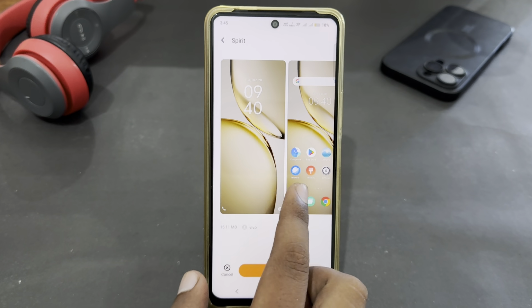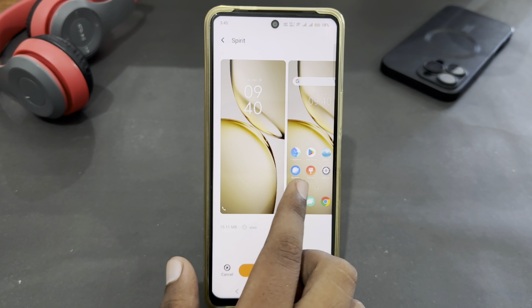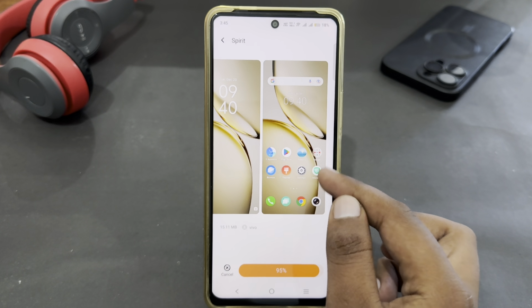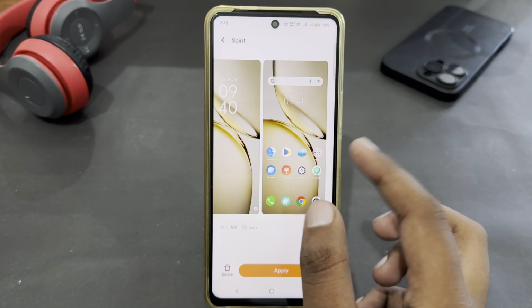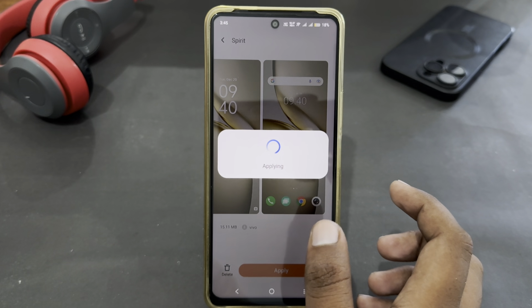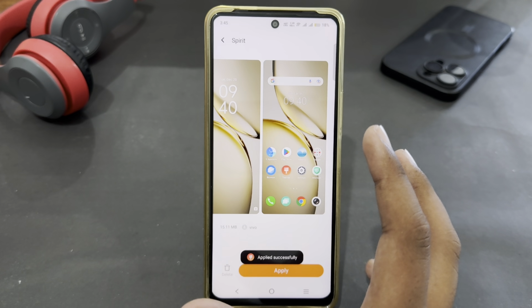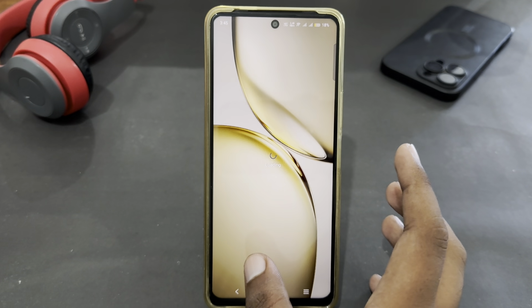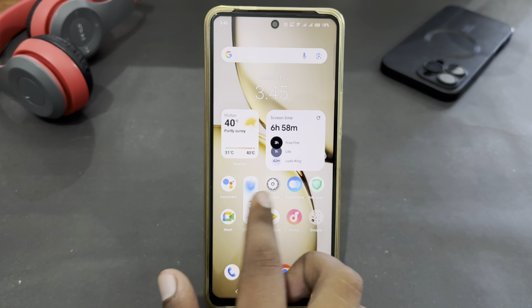Here you can easily see that it will change your background or wallpaper, and it will change your system app icons. Just tap on apply, and after that it will be applied on your system. Just go back and check how it works.